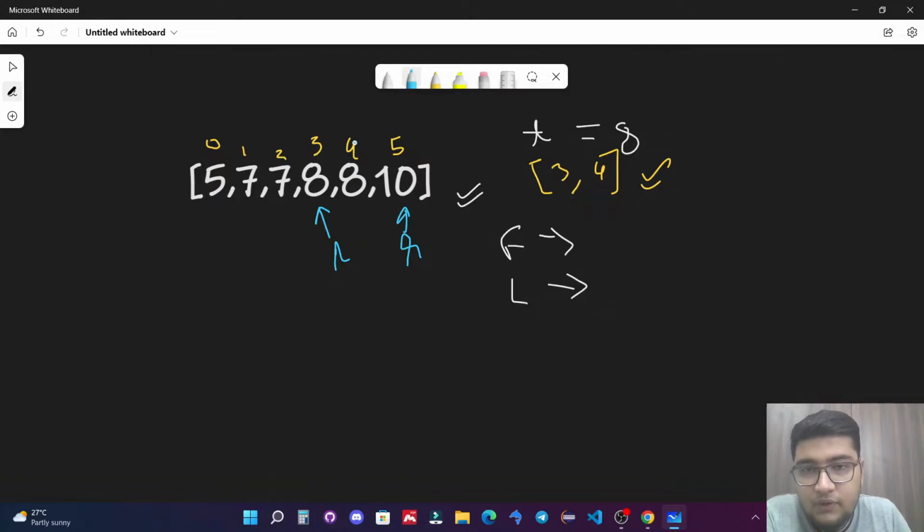Now we again check for the middle point. The middle point is 5 plus 3, which is 8. 8 divided by 2 is equal to 4. So the middle point is somewhere here. Now again we will check with the target. The target is equal to 8, and this value is also equal to 8. So this is equal. We will store this into a variable, let's say x. X is storing the index 4.